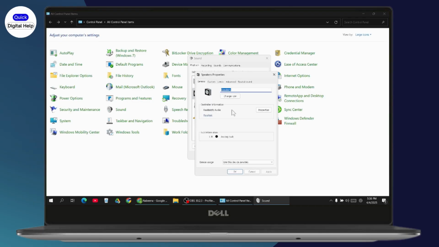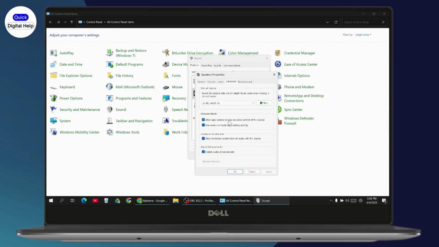So go with your properties, and under properties you need to go with advanced, or you may also have enhancement section. So you just need to simply go with enhancement. Under enhancement you will have disable all enhancements, and after clicking on disable all enhancements you need to go with apply and OK, and it might fix your problem.